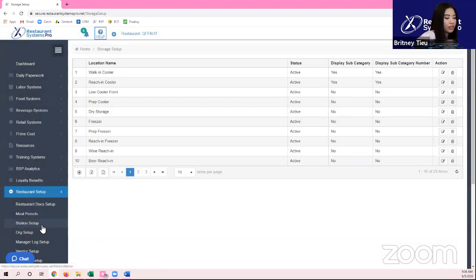Next is going to be our storage setup. Now your storage setup, this is going to be strictly for your inventory storage location. You can see this specific restaurant has 23 different storage locations.